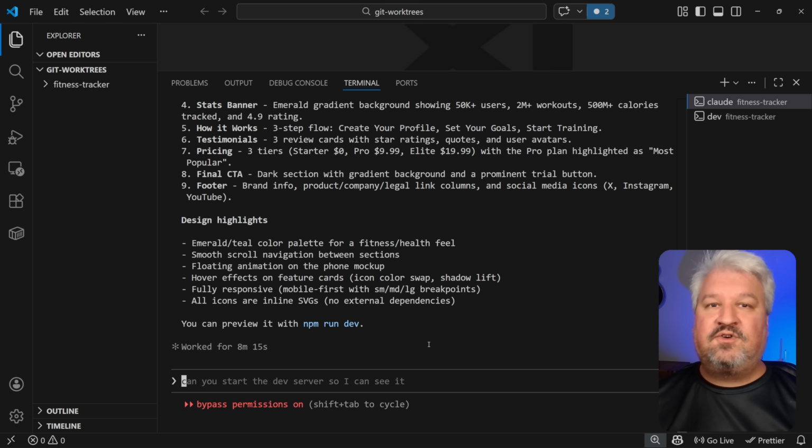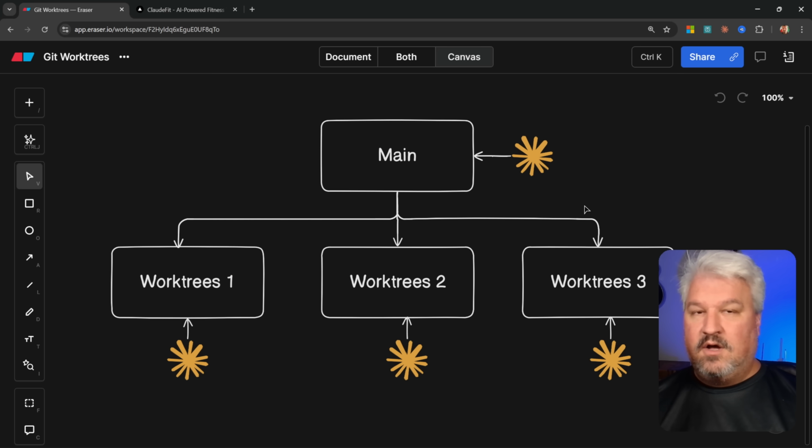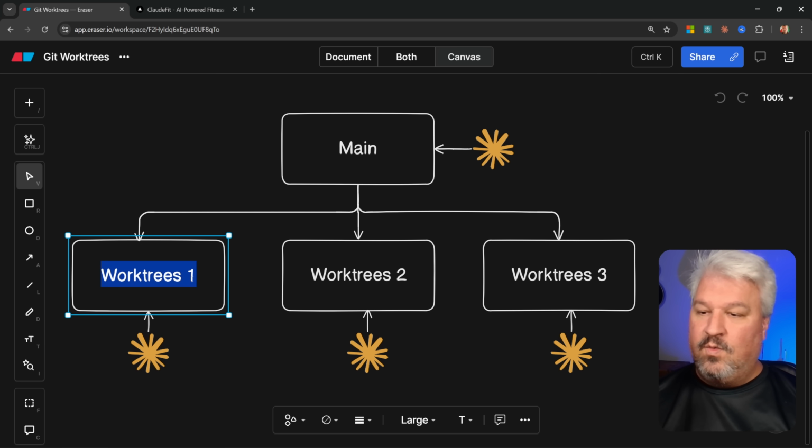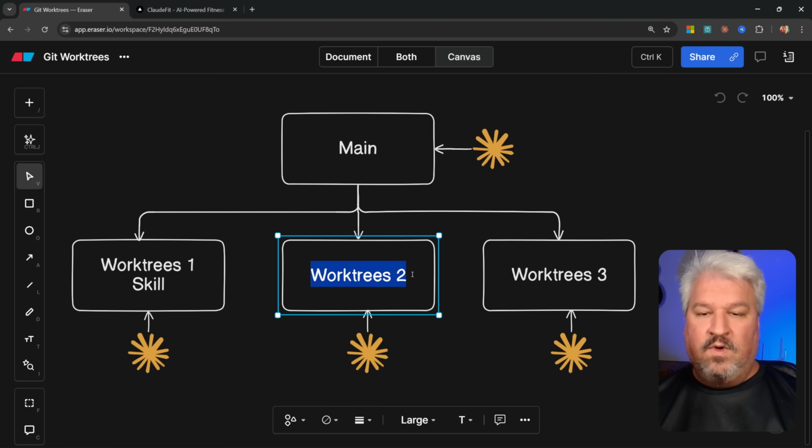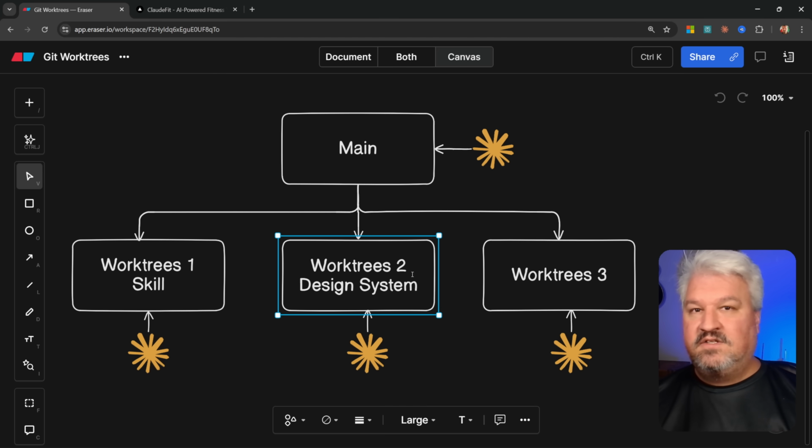So let's say we wanted to try out different techniques to see if we can get an even better design. So what we're going to do is create separate work trees. For Worktree 1, we're going to assign a skill. So we'll assign a front-end design skill to Claude Code to see how it improves this design. For Worktree 2, we'll create a design system instead. So we will not rely on the skill. We'll provide a reference image to see if we can match that reference design.